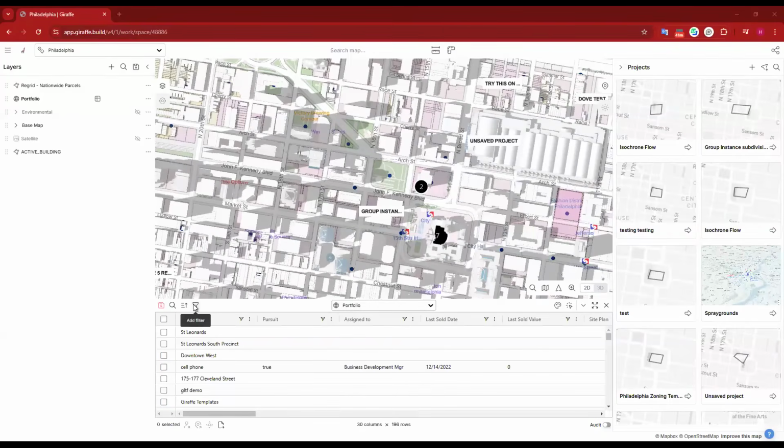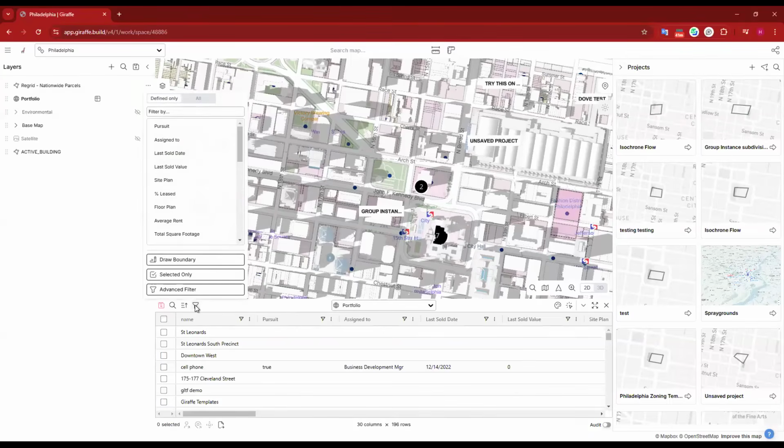Good question though. So one of the upgrades in the data table is our filters. So now you have options to do some advanced filters. So if you want to do groupings of and or and get some really tight filters on what you're looking for, that is possible. The draw boundary is also a really great one.